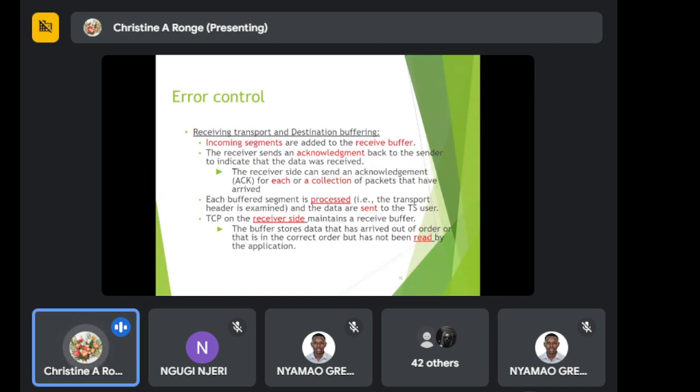This processing here basically means that it passes it to the correct application. And the reason why it needs to be processed is because on any computer, you can have multiple applications running. So it needs to process and to know which application it should pass it to, which of the running applications should receive it.